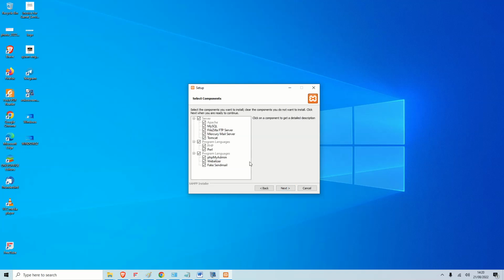So what we should do here is we take out Webalizer and all these Fake Sendmail, all these things, we don't need them. What we need for now is PHP. We don't need Tomcat, we don't need Mercury Mail Server, we don't need FileZilla. What we need is Apache, MySQL, Perl, and PHP. And probably we don't even need Perl, but anyway we leave it.